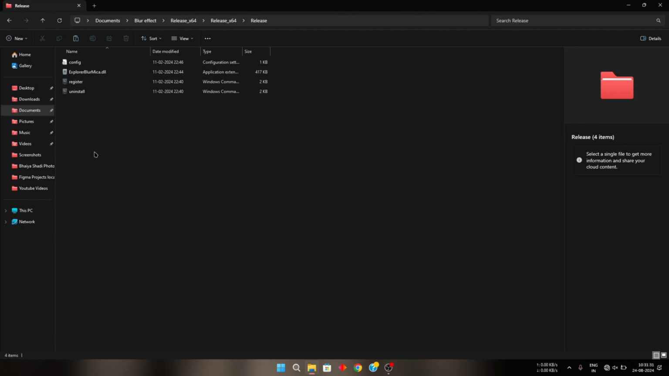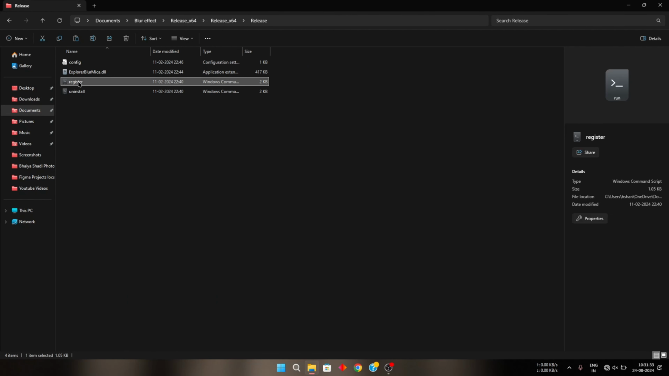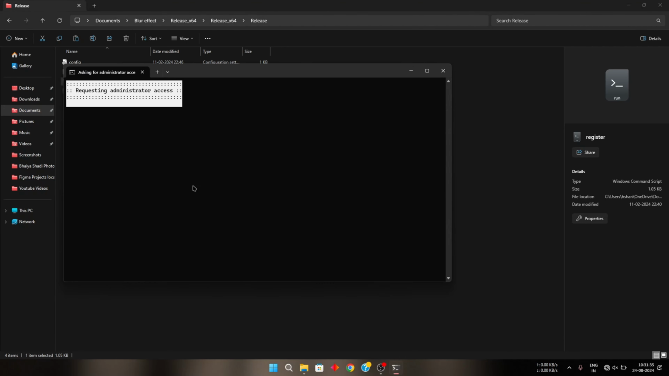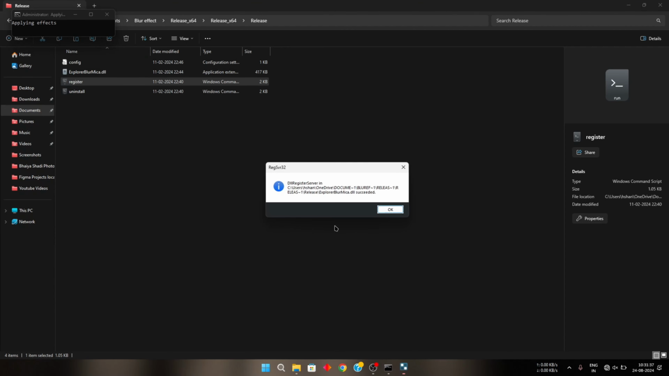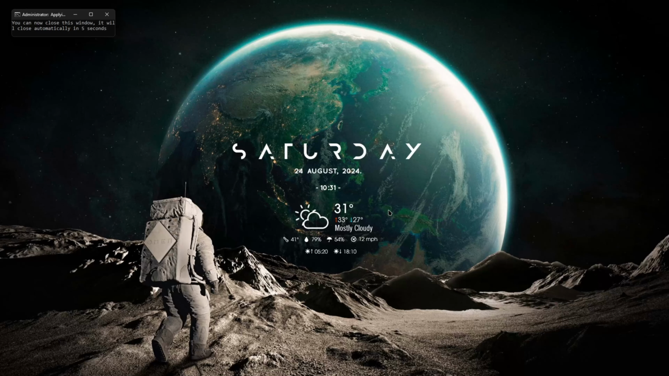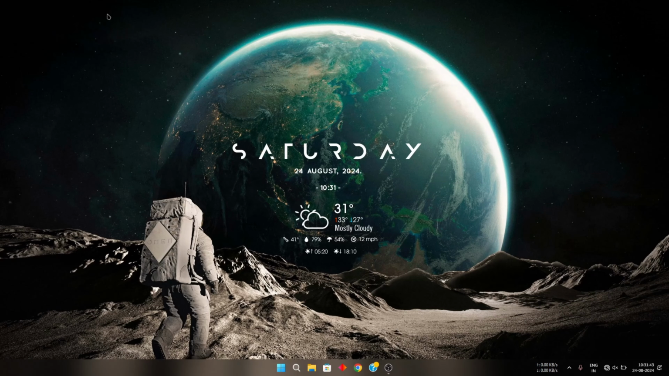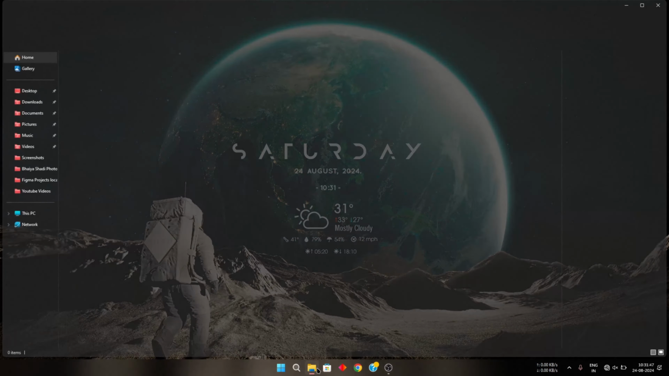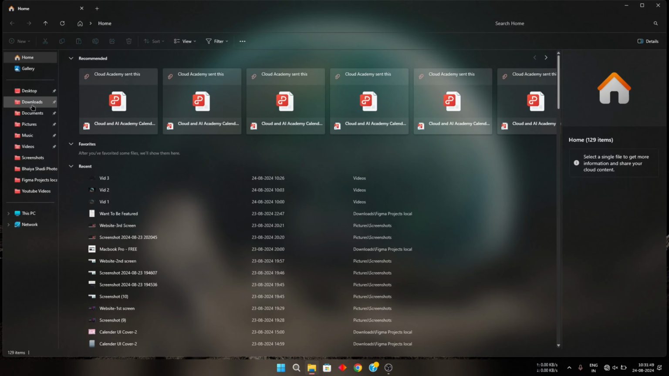Now to install the blur effect, just double click on this register file and click on yes and OK. After that your system UI will restart and the blur effect will be added. Let's check. Now you can see that our blur effect is working perfectly.